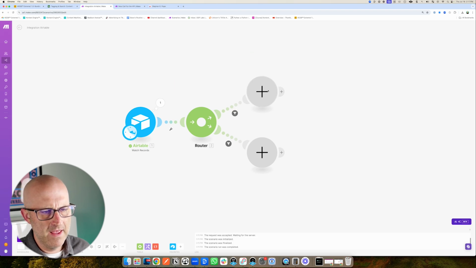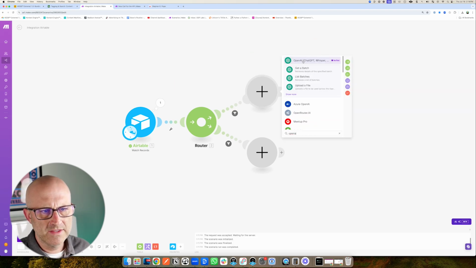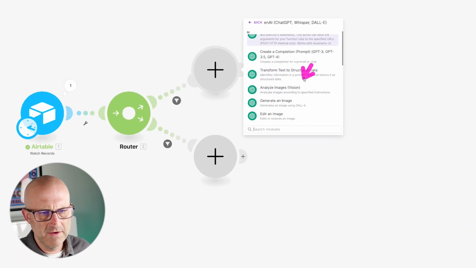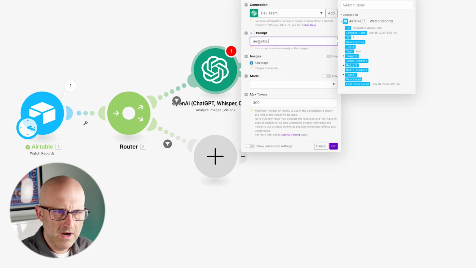So I'm going to go ahead and add an OpenAI ChatGPT process. Go ahead and click into this. And then we're going to use this here, analyze images vision. If you don't already have a connection, you'll need to add that connection. For the prompt, I'm going to say, describe everything you can see in this image.